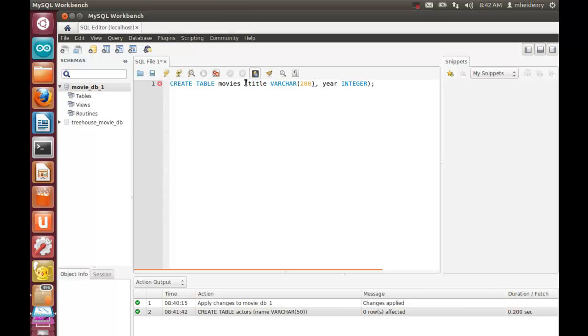So the syntax is we're creating a table within our database, and then there are going to be two fields: title of type variable character and year of type integer. Let's execute that. And it looks like it worked.